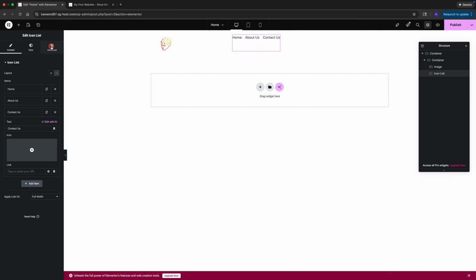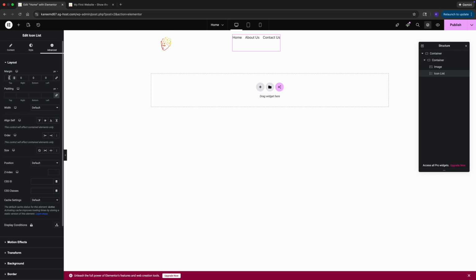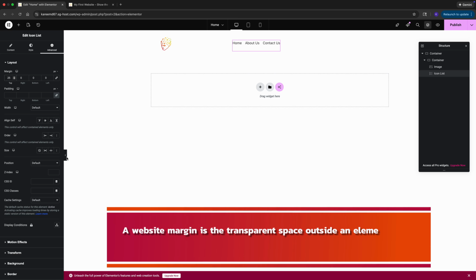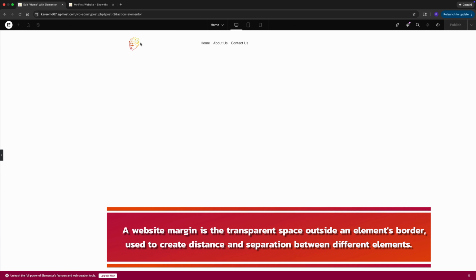We can see that our menu is not in alignment with our logo, so to fix that, we'll navigate to the Advanced tab and set the margin top to 25 pixels to give it a nice position.